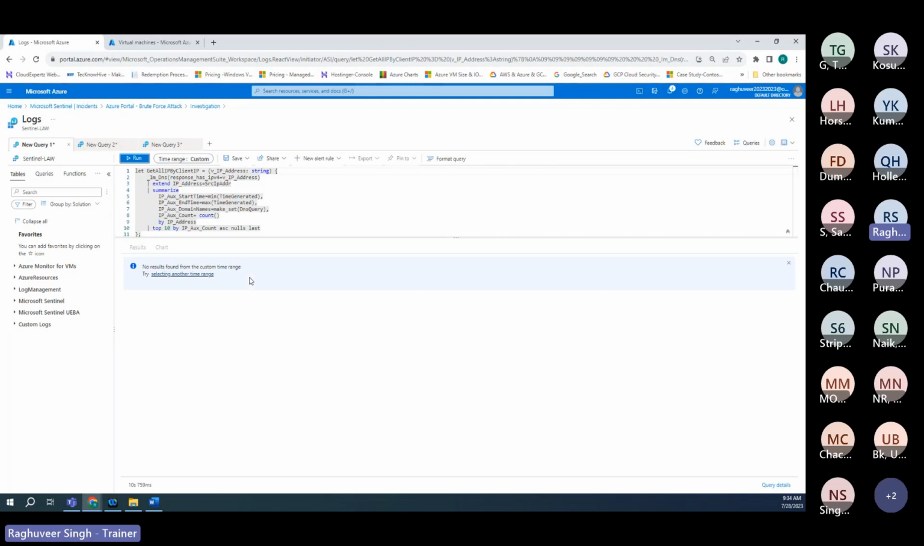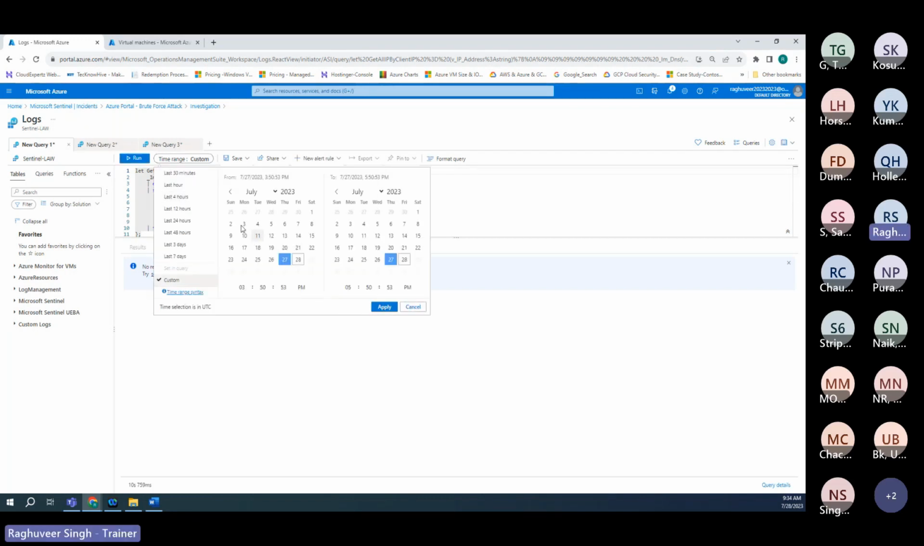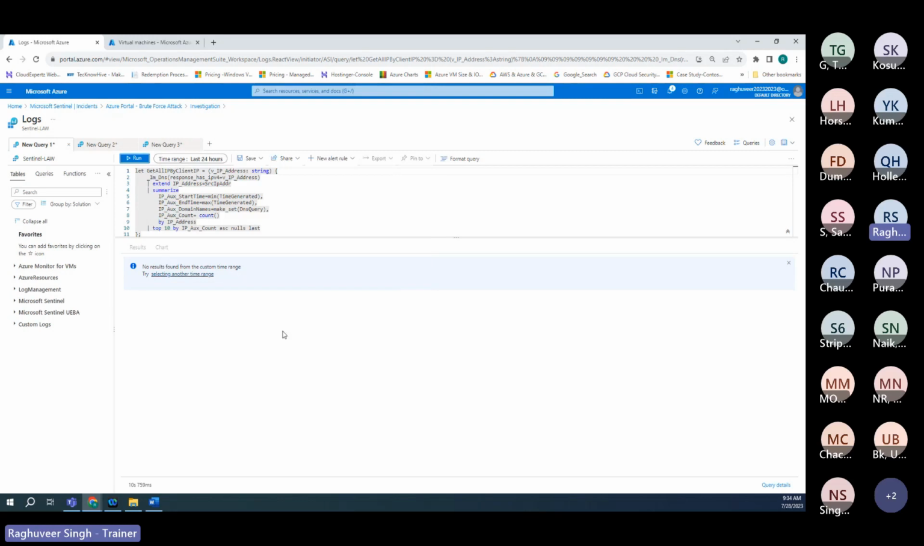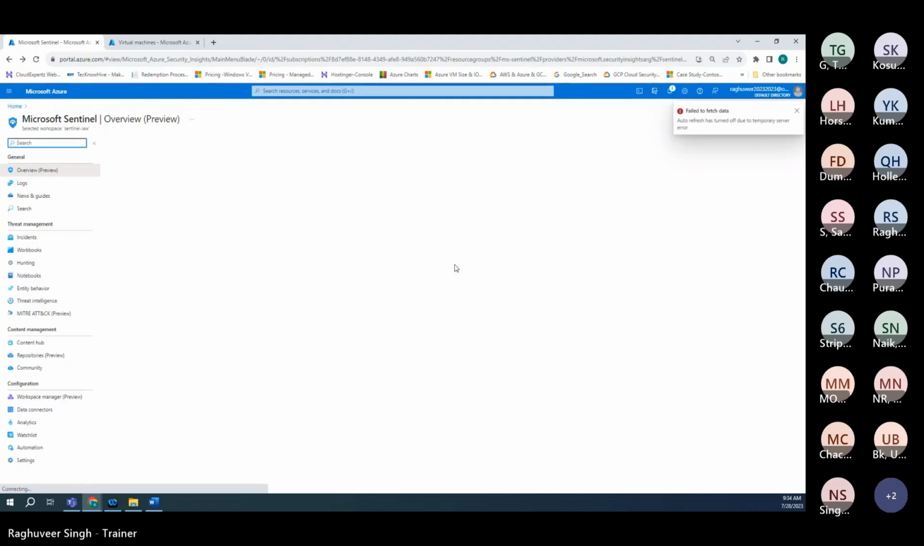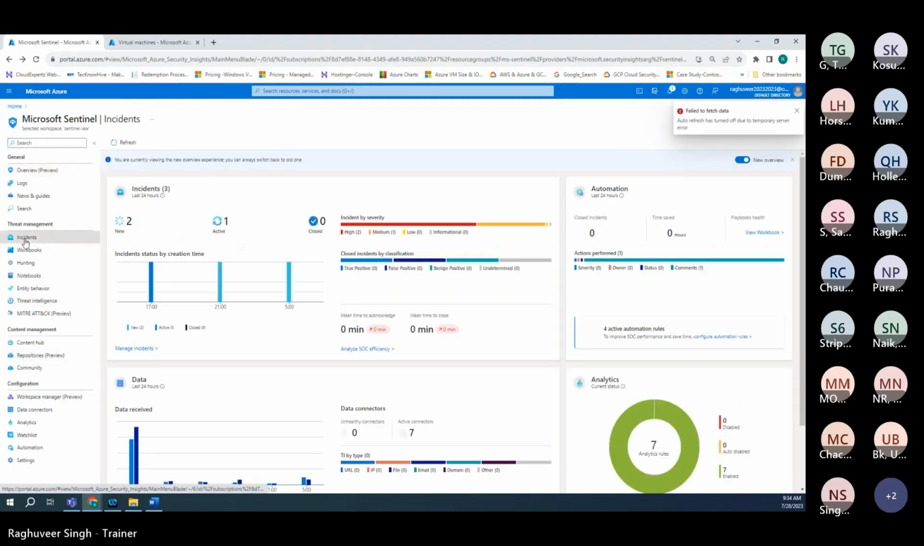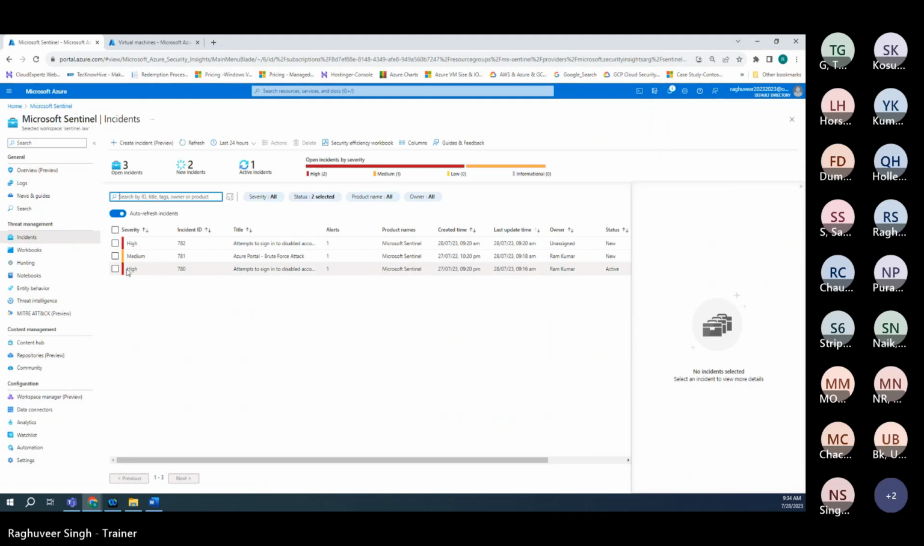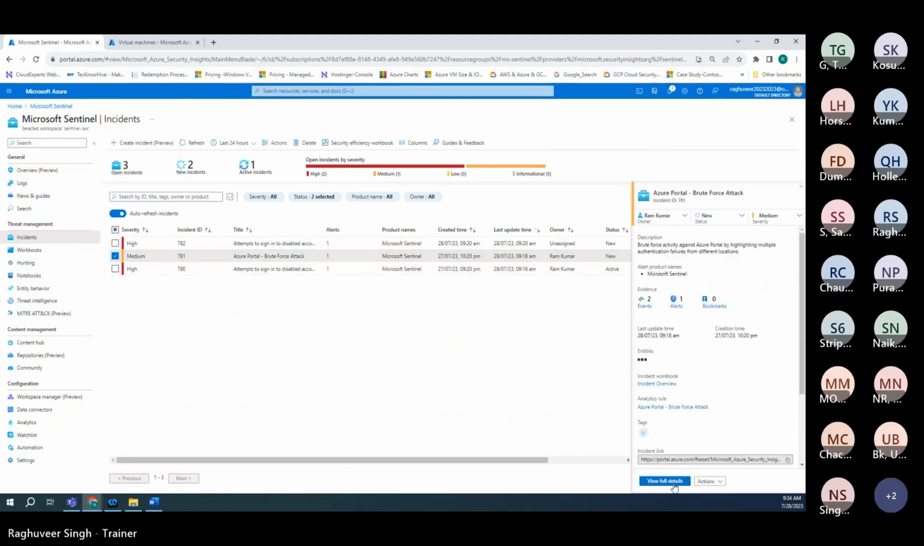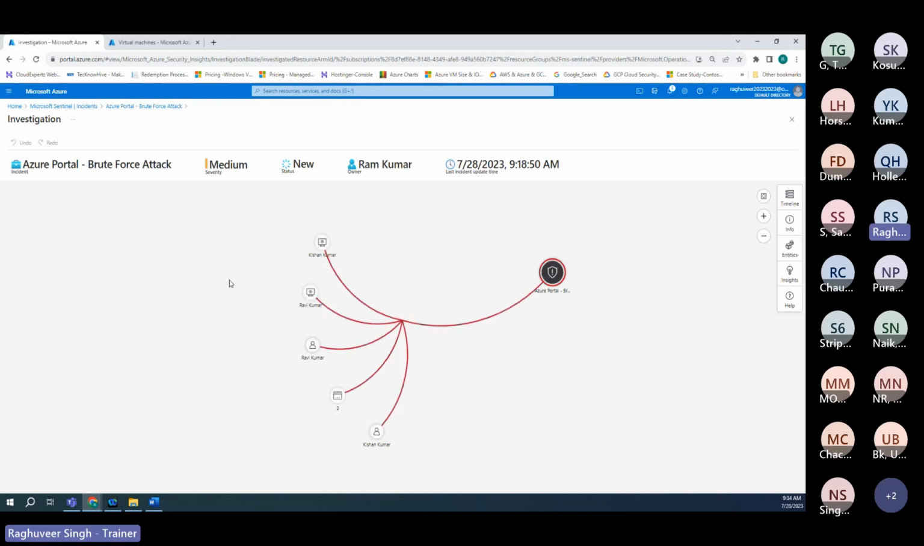So it's running the query. It's not getting the information, so I would rather select the time frame as last 24 hours. Or maybe the specific information is not available against this because I've not configured the entity for it. So I'll go back. Okay, so I'm back here.